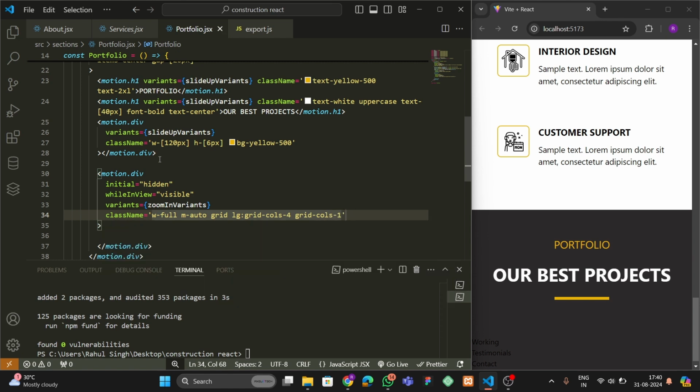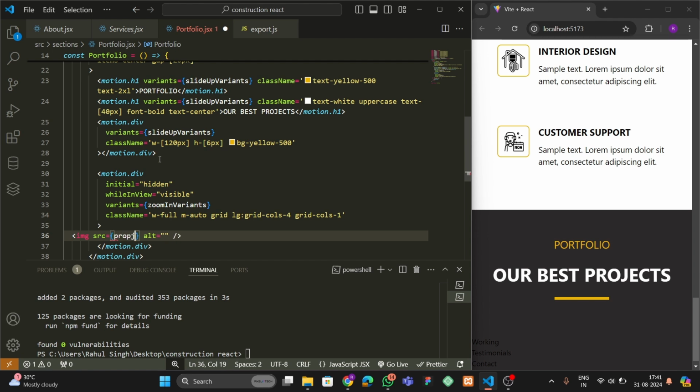Now go inside this div, and here we have to write src and project 1, and here we have to write project image.